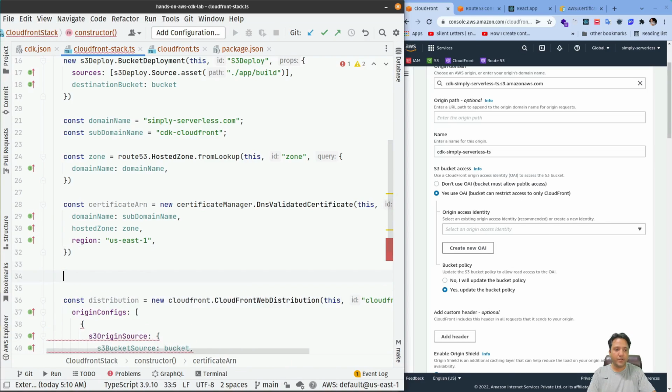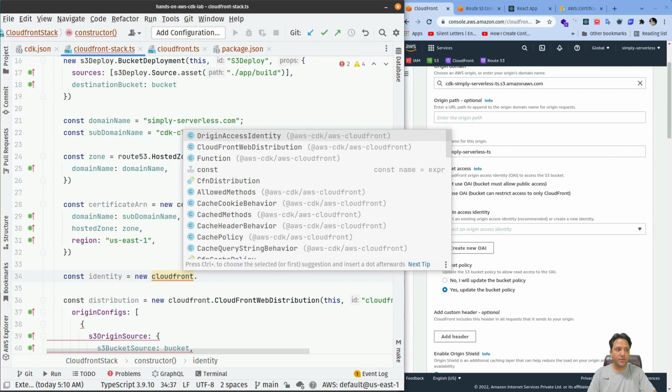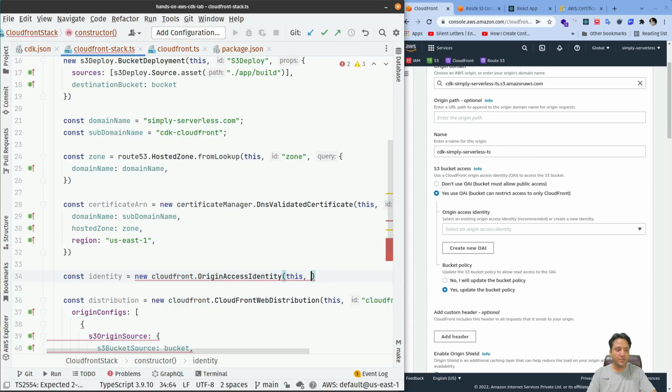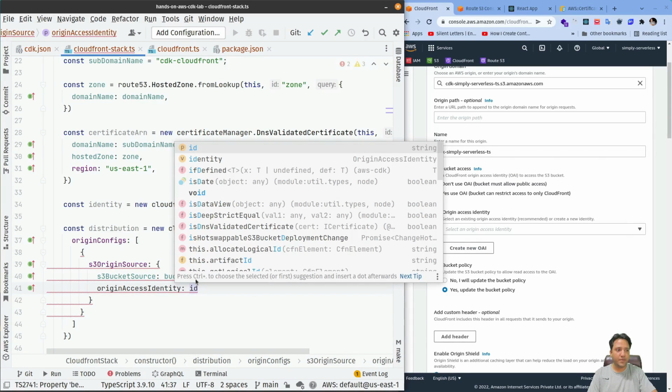For creating a new identity, we can write the code identity equal to new cloudfront.OriginAccessIdentity, and the name of the identity which will be used by CloudFormation. We can call it ID. This is also fine. Then here we can mention origin access identity will be identity.